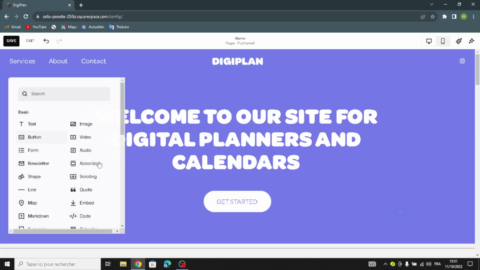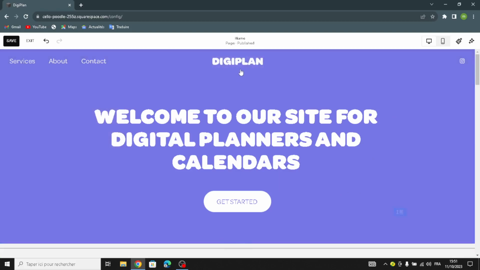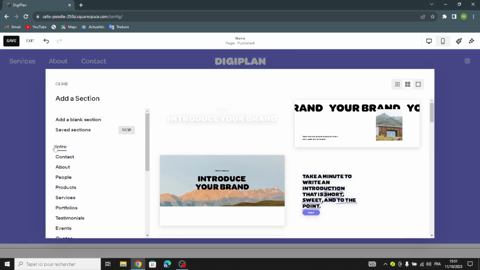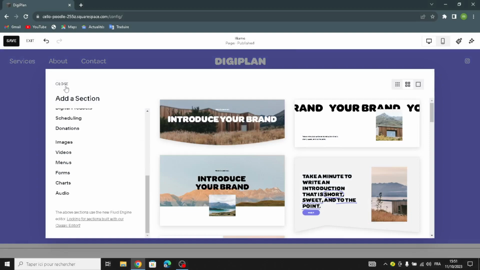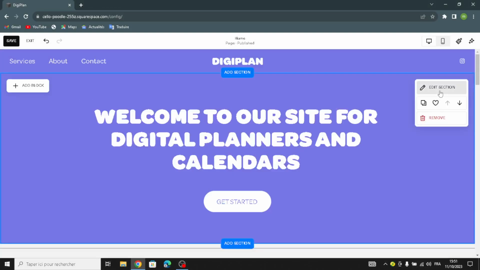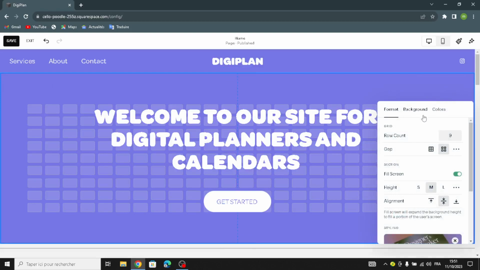And if you want to add something to your section, you can add an image or text or video, whatever you'd like to add here. You can add something new on your homepage. You can add a section. Just click here and select what kind of section you want to add. Now let's move on to the background.